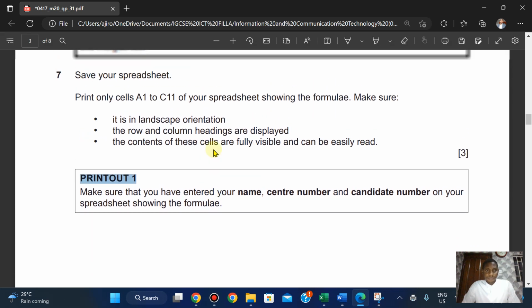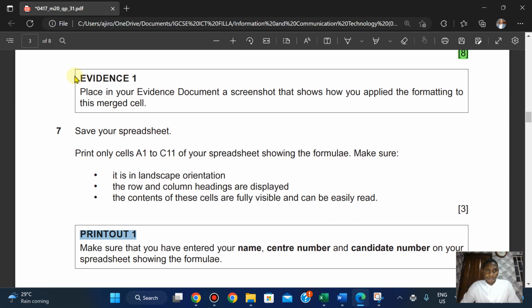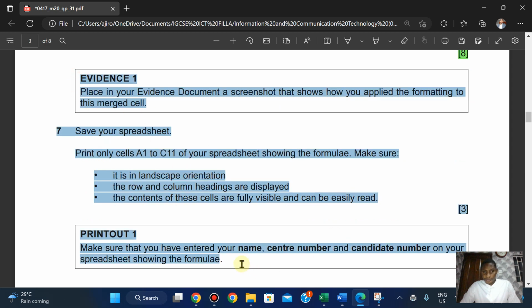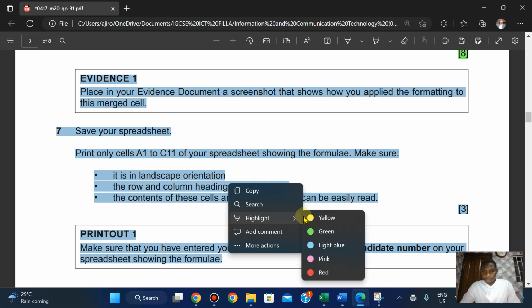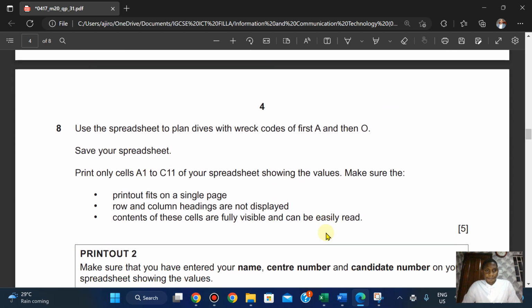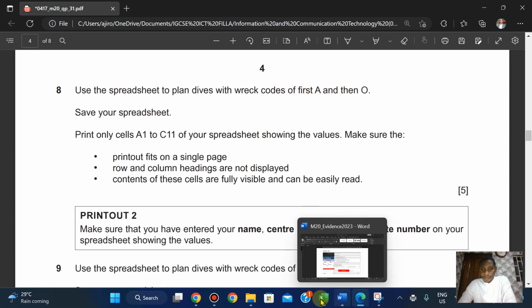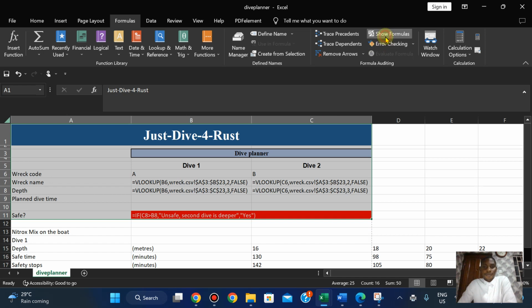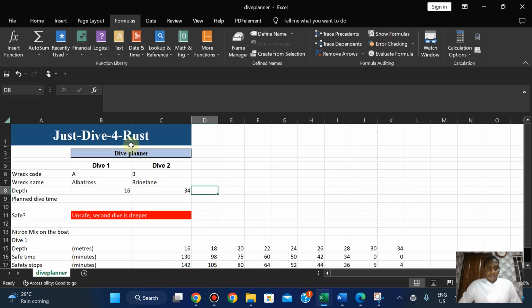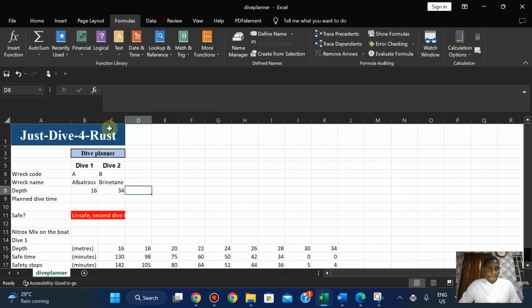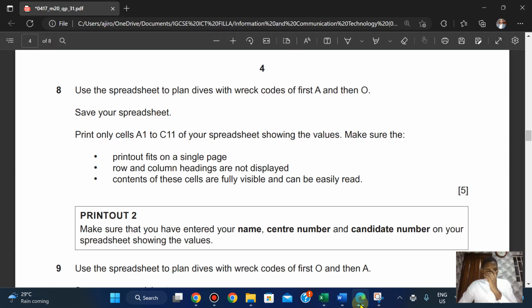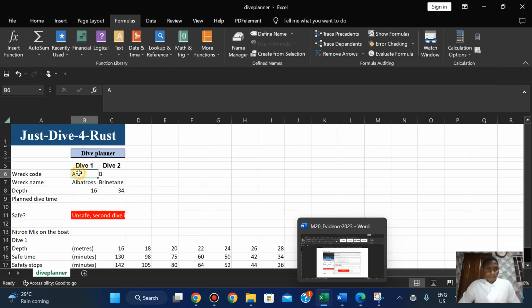Okay, so moving on. Use the spreadsheet to plan a dive with the records of first A. So let me show the formula. To use the first one is A, and then O.